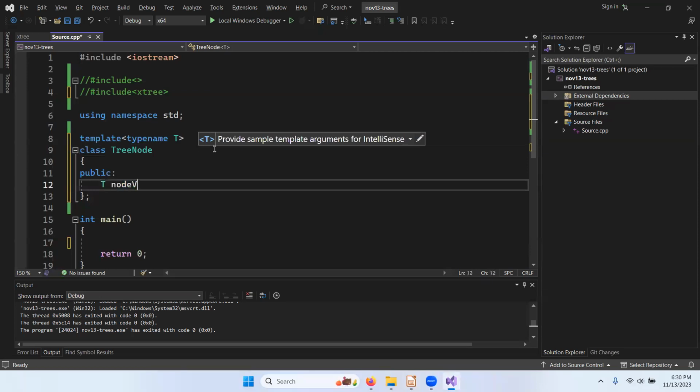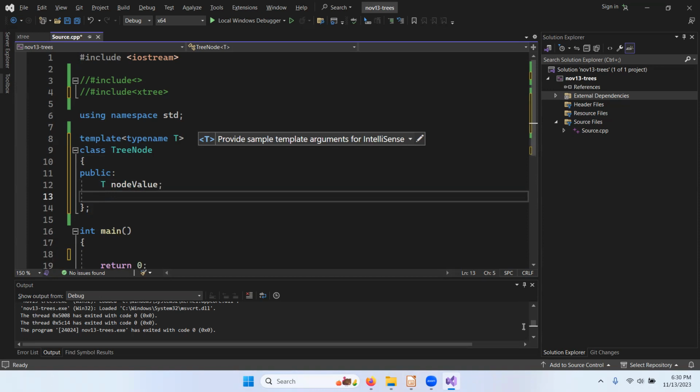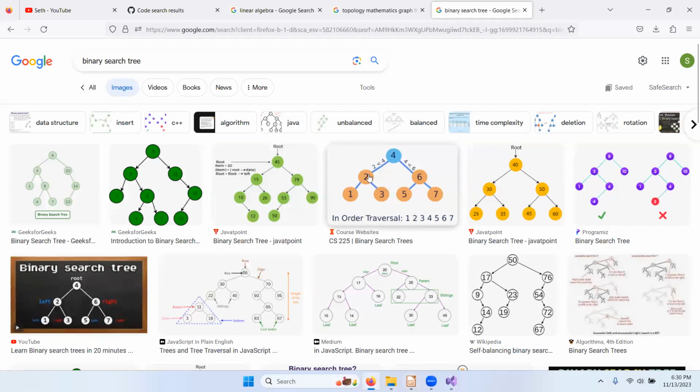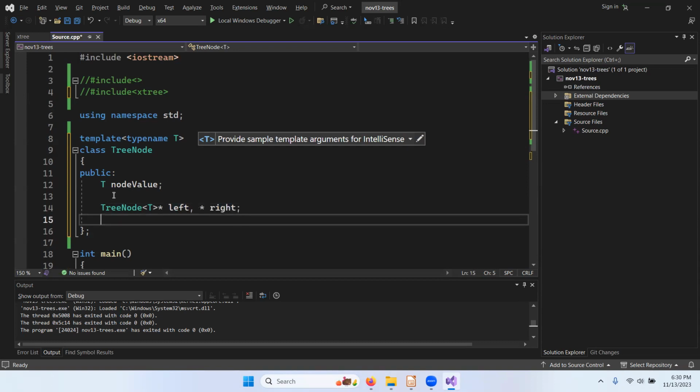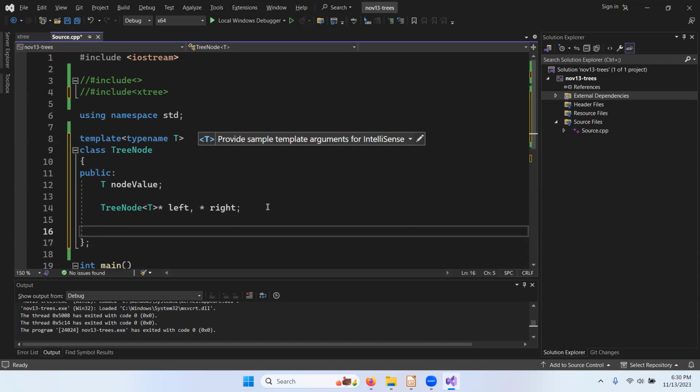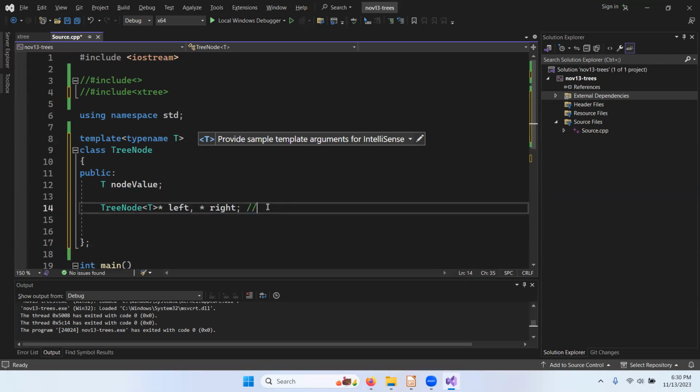So we have a node value. So the value in the node, which is the value 4 here and the value 2 here. So the data of interest, just like we've done with linked lists. So T node value, tree node of type T, and a pointer, so left, and a pointer to the right child. So this is a binary tree. If you want, you could use a vector of type tree node of type T. I think this syntax works correctly.